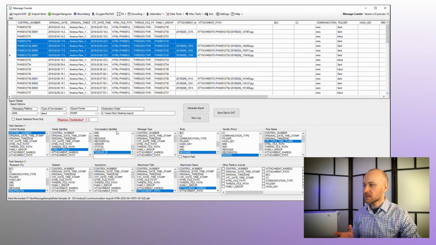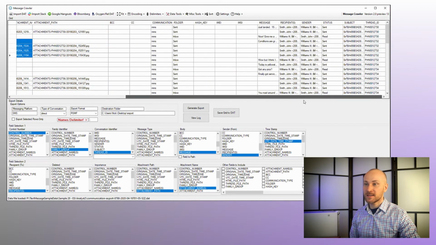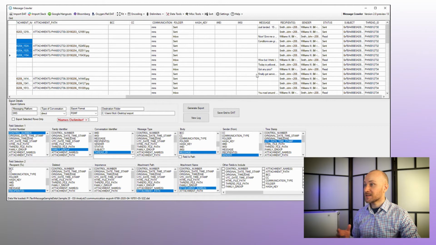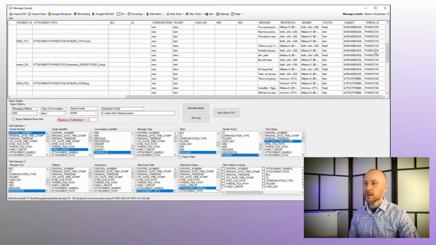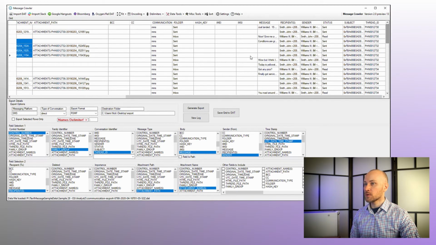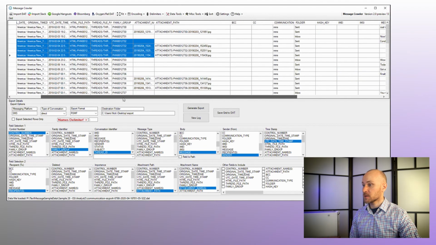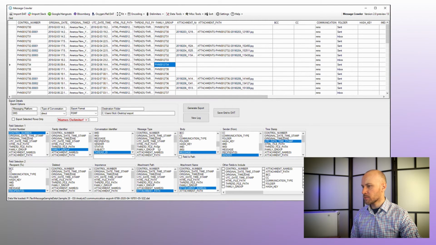Now, conversation identifier is mapped to thread ID, and it's all the way on the right here. These are the conversations that ESI Analyst generates, and it's up to you whether you like them or not. It does generate multiple thread IDs for you, so you can choose which one you want to use. If you are good with the thread ID the way it was generated, you can go ahead and map this field, which is what I'll do. And if you don't like it, you can use all the standard features of Message Crawler to create your own conversation identifier.